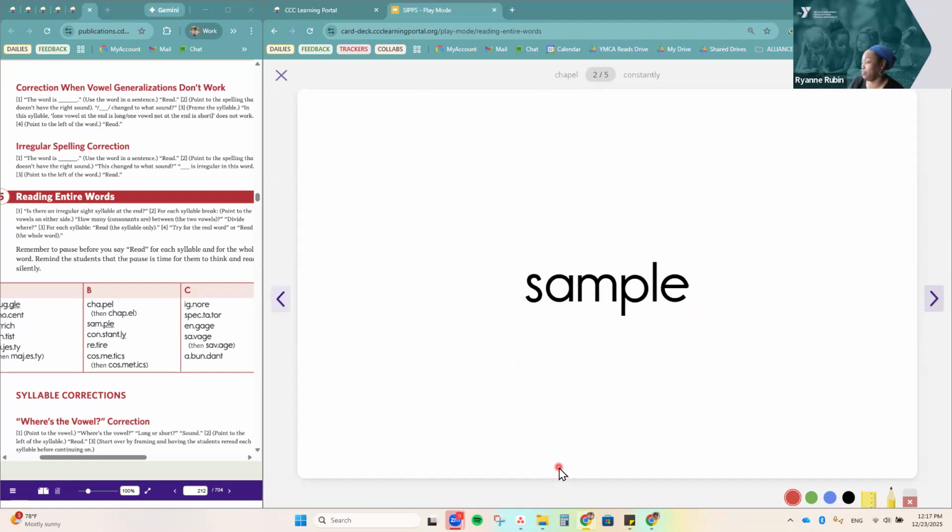All right, next one. Do you see an irregular sight syllable? Yes. Right here at the end. Sound, pull. Where are we going to split? Between the two consonants. First syllable, sound. Second syllable, pull. Real word, sample.